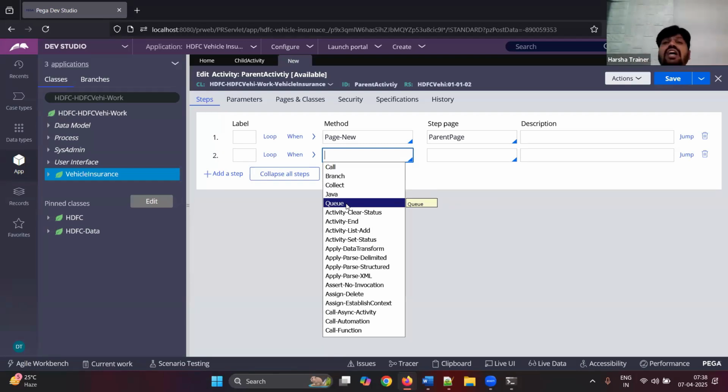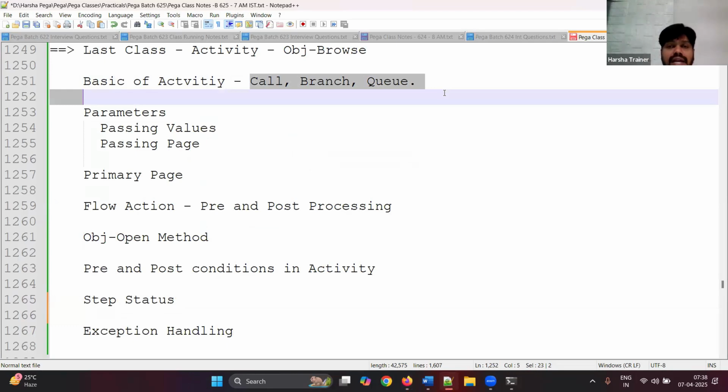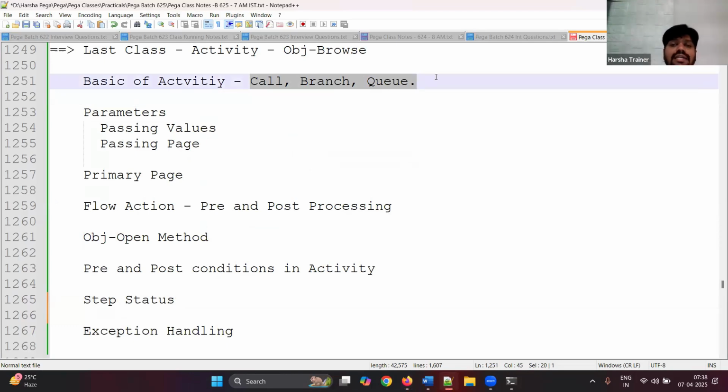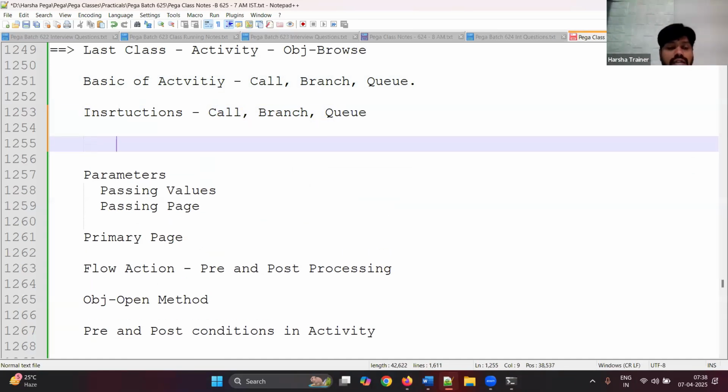The reason is these are not methods. These are called instructions. Call, branch, queue. These are instructions. The purpose is the same for all three, but technically there is a difference. When to use which, business-wise, it's not the time to learn now, but technically what is the difference, I'll tell you now.